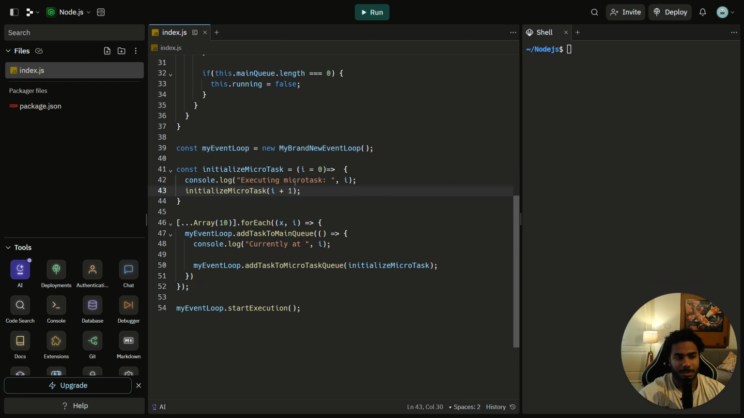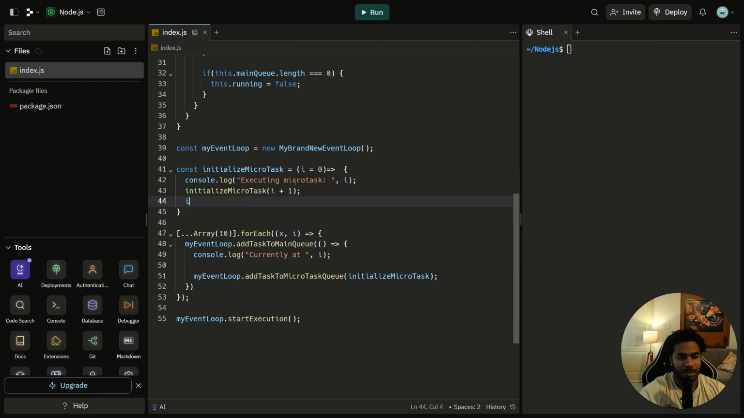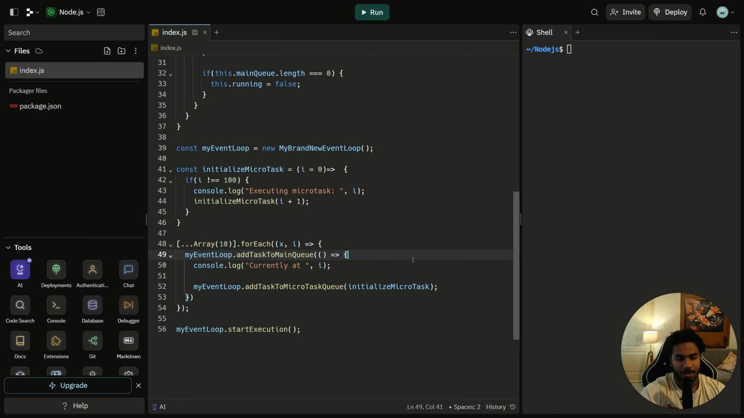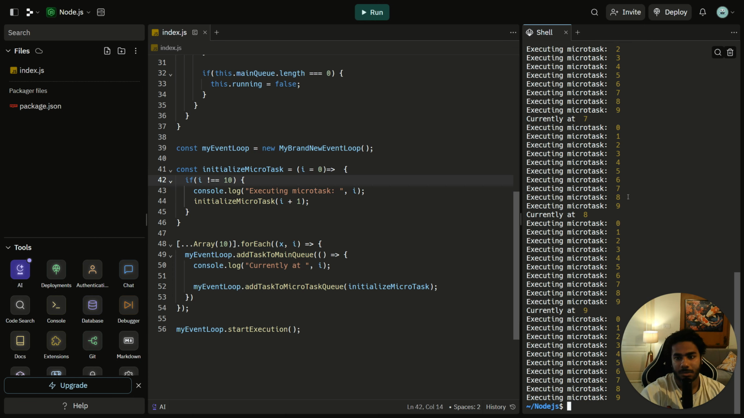We could have also added an exit condition, like let's say if i does not equal 100, then we do this. The formatting is messed up here. Then we initialize microtasks, and let's make it smaller, since 100 will be huge. Let's make it 10. So we have an exit condition in the recursive loop now, and then we run this.